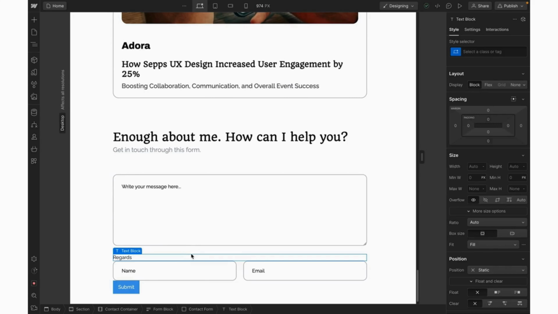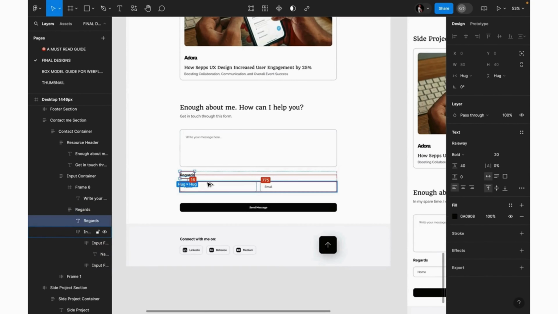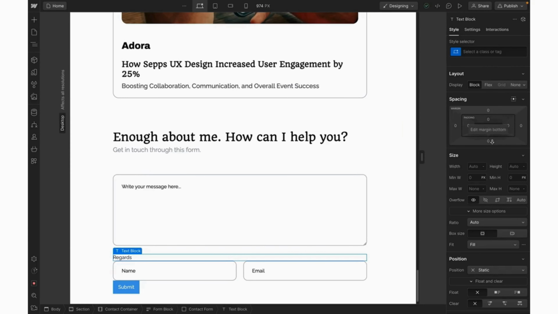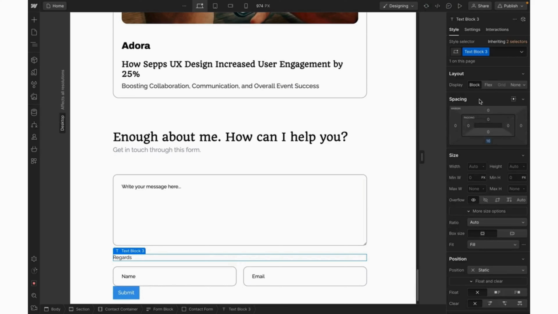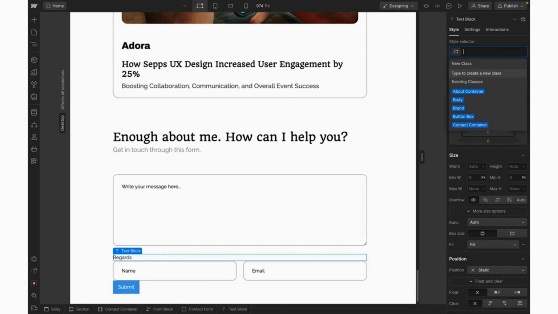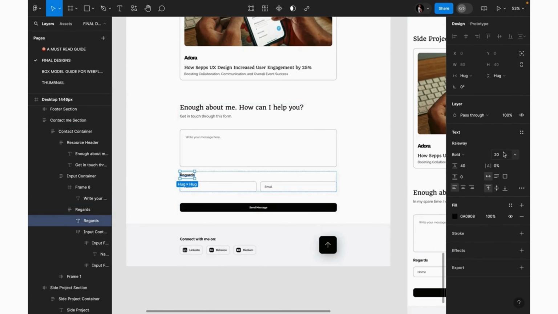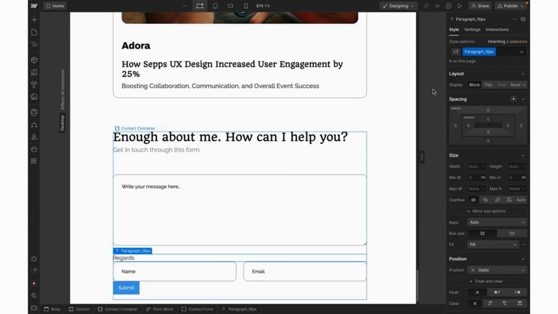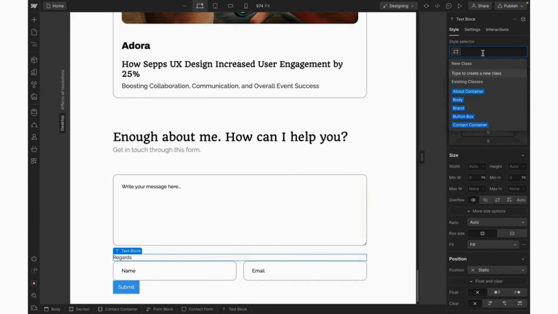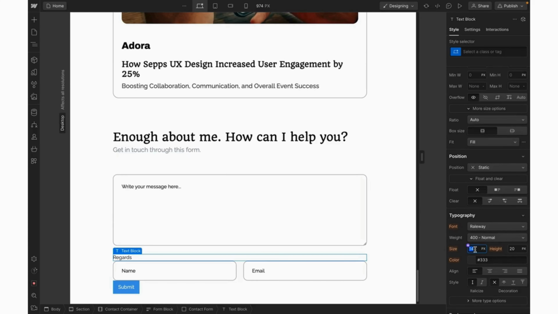And then let's check for the bottom margin of this regard. We have it set to 16. So right here, I'm going to give it a bottom margin of 16. And then I'm going to give this paragraph 16, like so. Let's check for the font weight. Okay, this is set to 20 and bold. So right here, I'm going to remove that. I'm going to give it a font size of 20. Set it to bold.